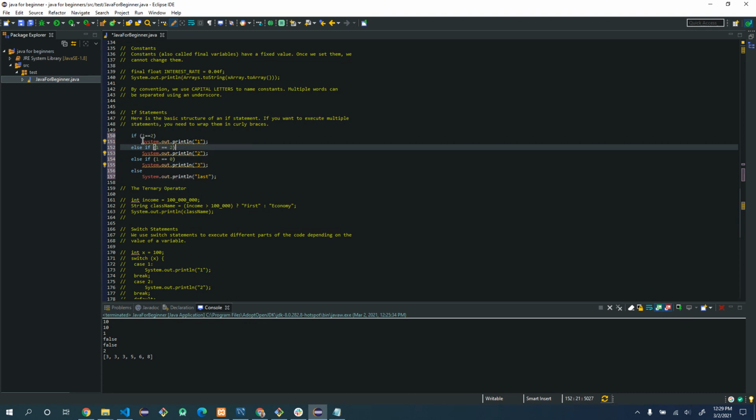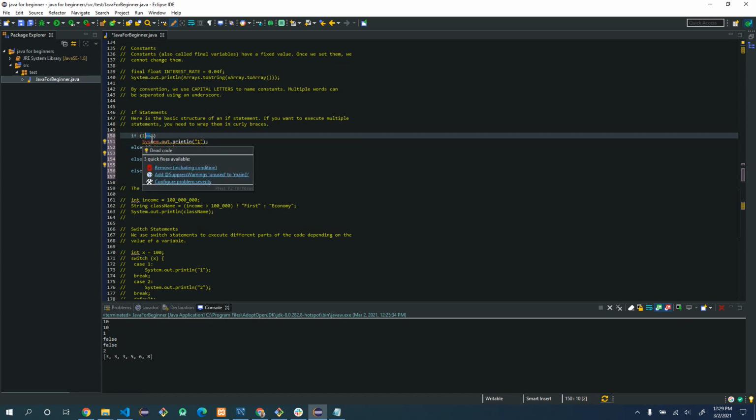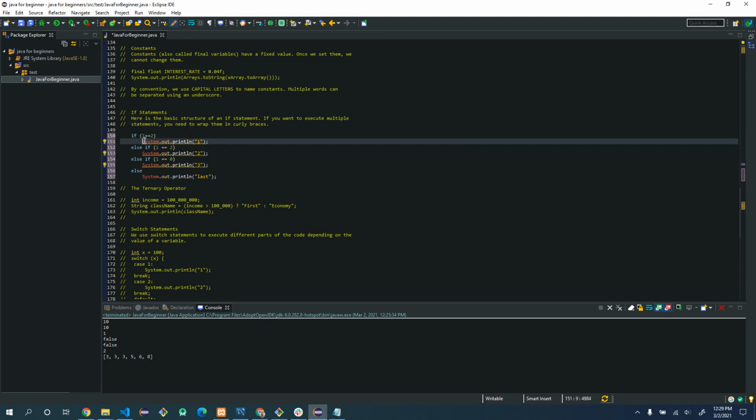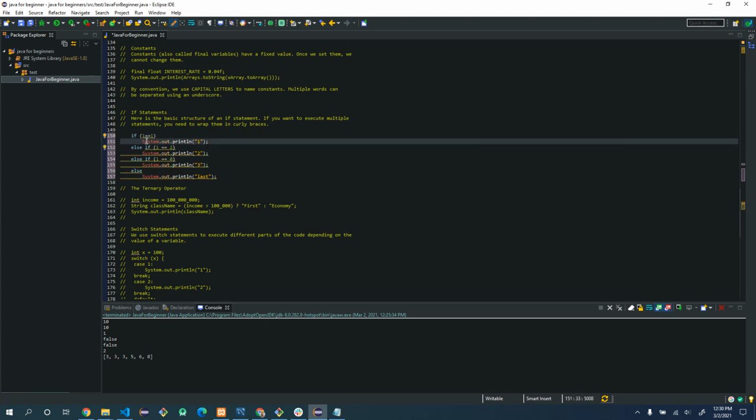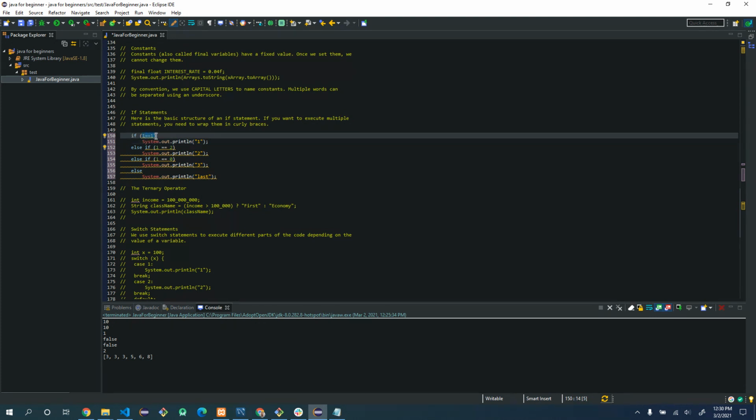So I'm saying here, if one equal, and this is how equality works, if you want to compare two things, if they are equal or not, you need to use two equal signs. So if 1 equals 2, I want to print this. This is not true, so it will not print this. But what if 1 equals 1? Then it will print this, and if any statement is true, it will stop checking the rest.